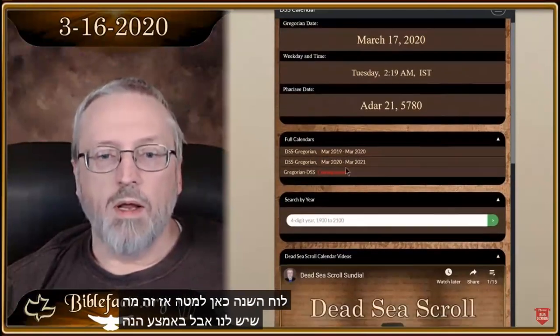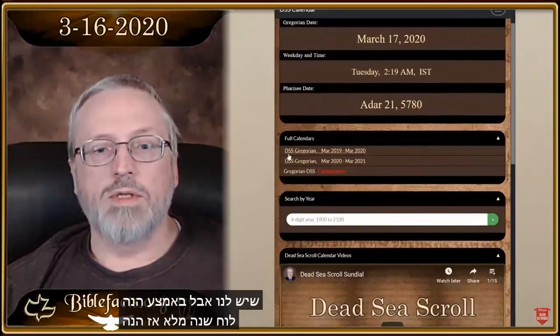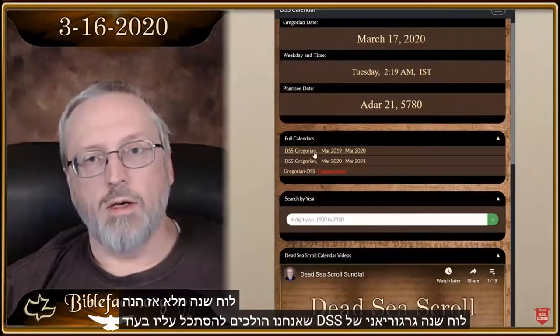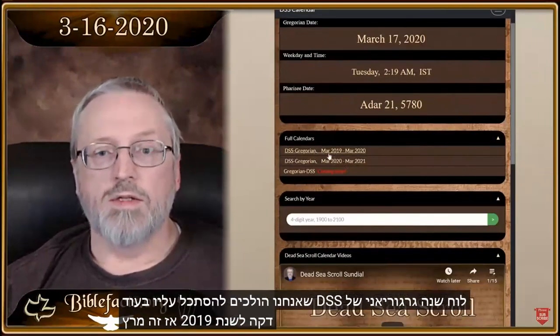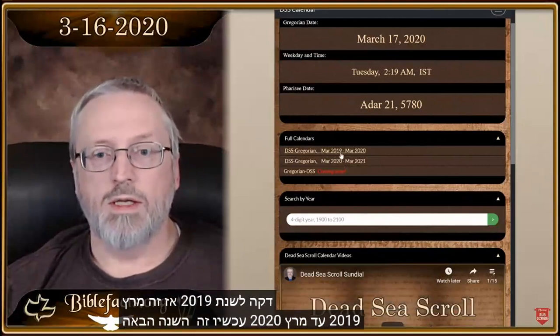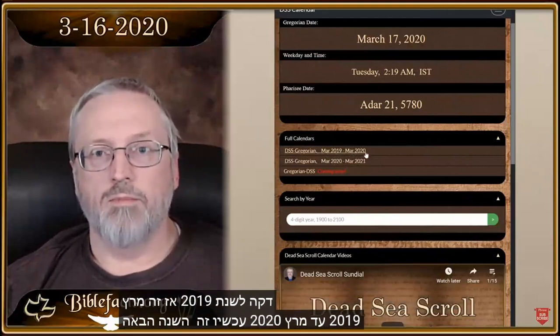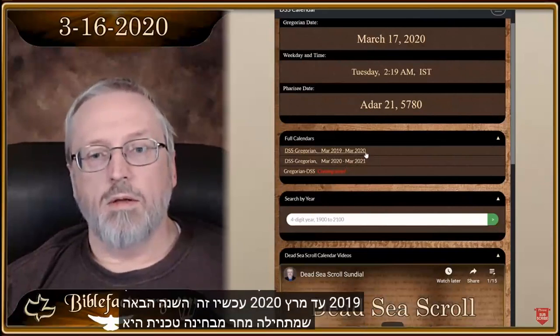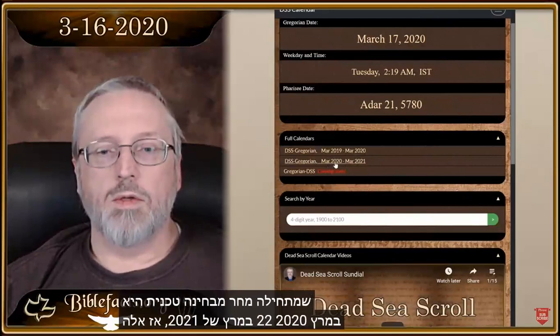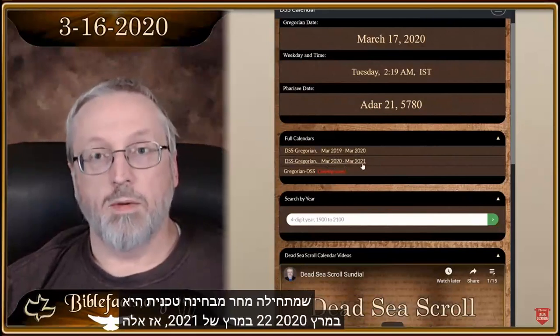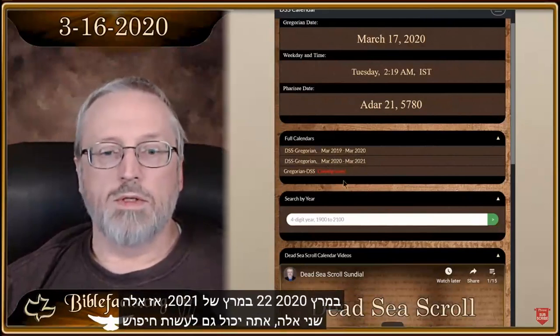But in the middle here are full calendars. So here's a DSS Gregorian calendar we're going to look at in a minute for the year 2019. So that's March 2019 to March 2020. Now this next year, which starts tomorrow, technically, is March 2020 to March of 2021. And so those are those two.